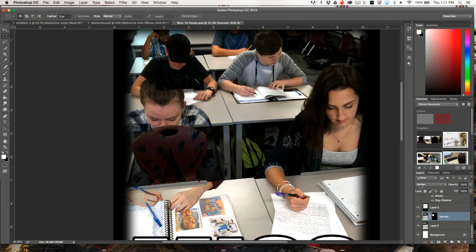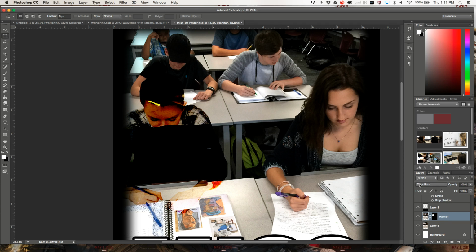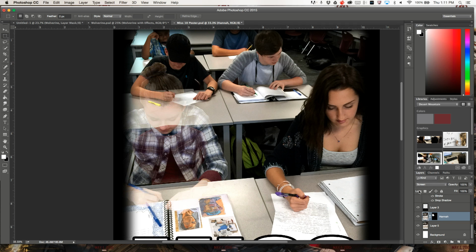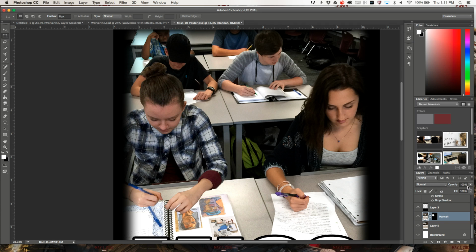Darken. Multiply. Color burn. We'll go down. We'll do a screen. Drop on down, a little overlay. These are great to play with to get really cool effects. For this particular poster, I just wanted to drop the opacity down. But you can get some really nice effects by playing with the layer blending mode.